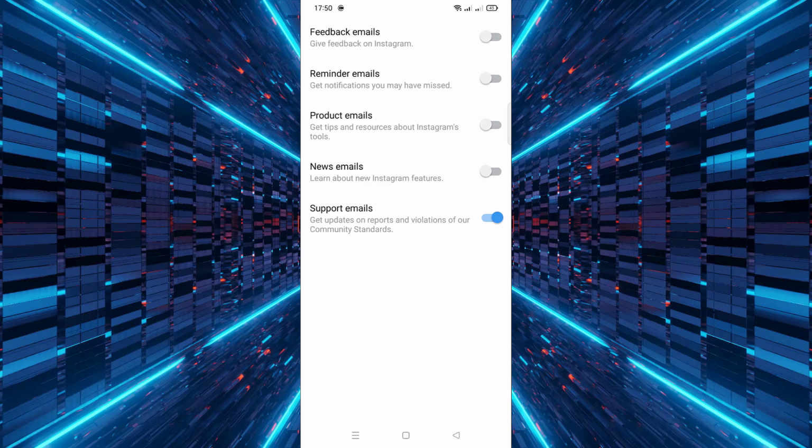That's how you manage Instagram email notifications on Android. It's quick, simple, and helps reduce email clutter.